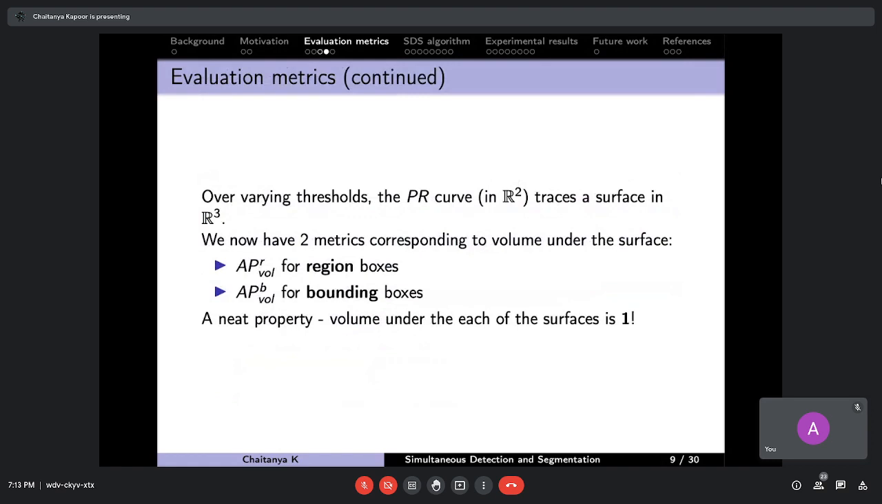Extrapolating this APR and APB, we can vary this over a variety of thresholds. Thresholds are basically the overlap thresholds for which we compute how much our boxes correspond to the ground truth and how far off they are. On varying thresholds, as you can imagine, we'll have multiple PR curves, so a PR curve corresponding to threshold 1, threshold 2, and so on and so forth.